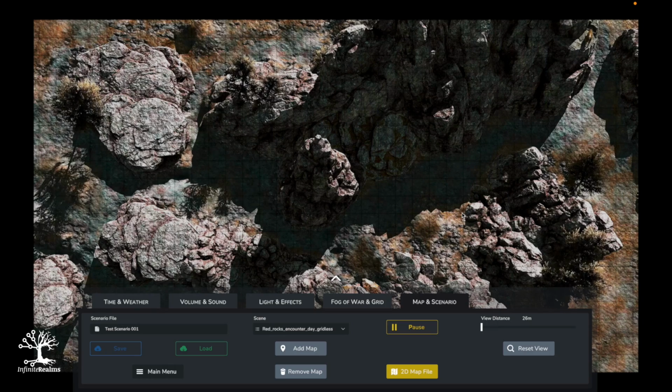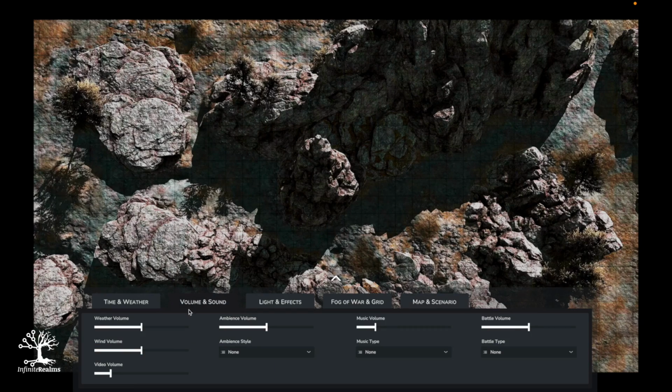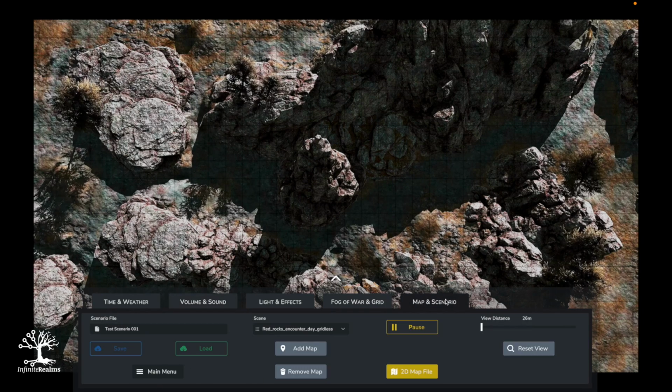As mentioned in the episode about the volume and sound tab, the volume of the video can now also be adjusted here. Another button has appeared in the Map and Scenario tab. With this button you can pause the video.